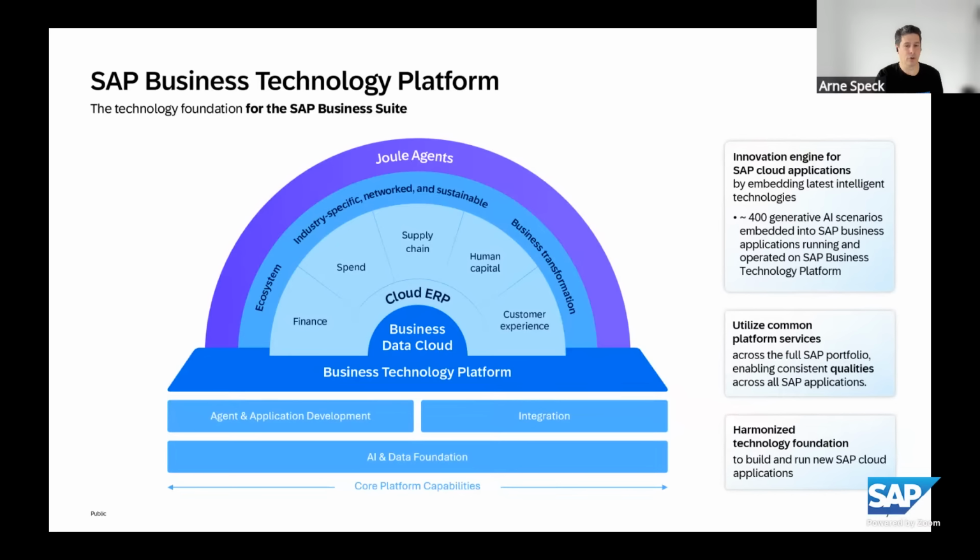So it's our technology foundation to run and operate the suite on the one hand side, but also when it comes to new scenarios, new developments, it's also the platform that we are using for all kinds of new developments, for new applications that we are creating at SAP.